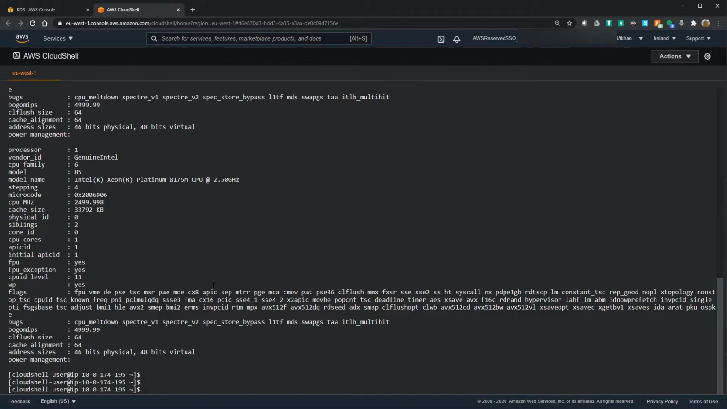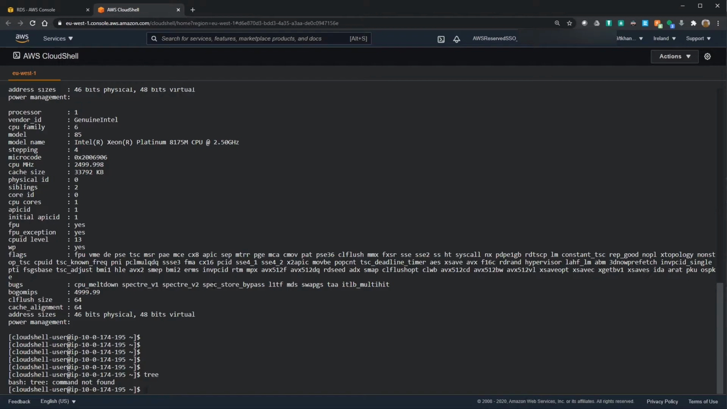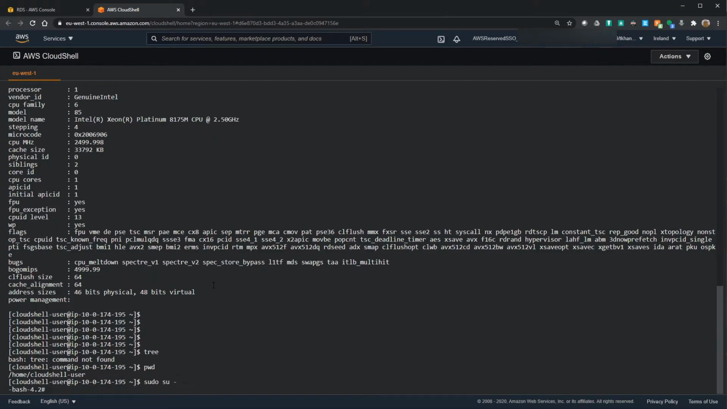So let's check if something's installed here. Tree is not installed. So if I wanted to install Tree, for example, I'm in my home directory, by the way, I can sudo to root. So you definitely have the ability to switch to power user, and then I can install Tree from here. So I can just use yum, for example.